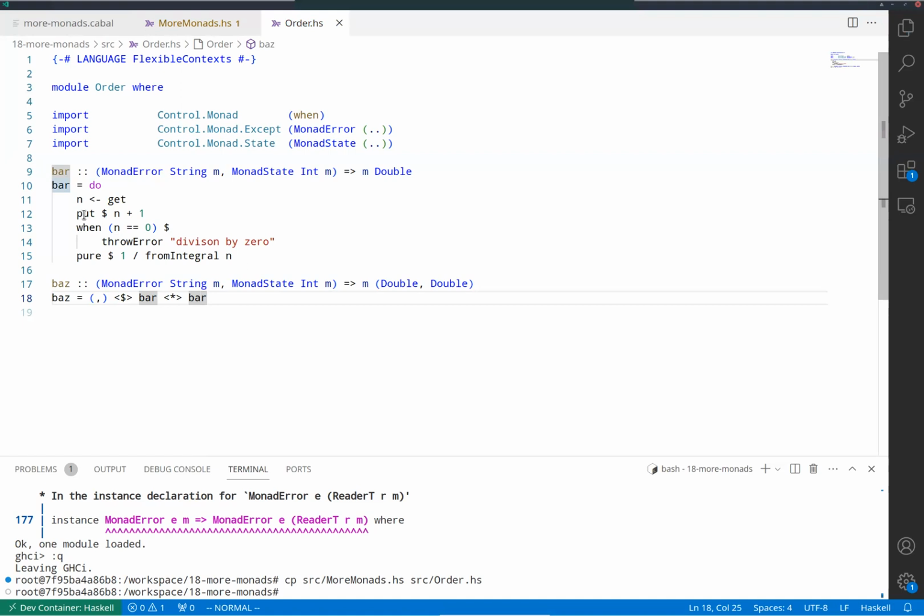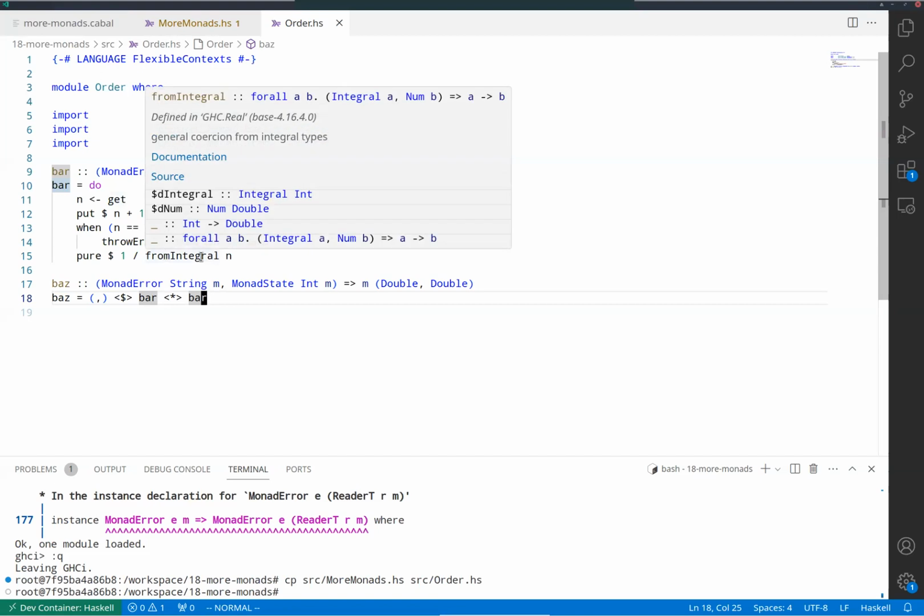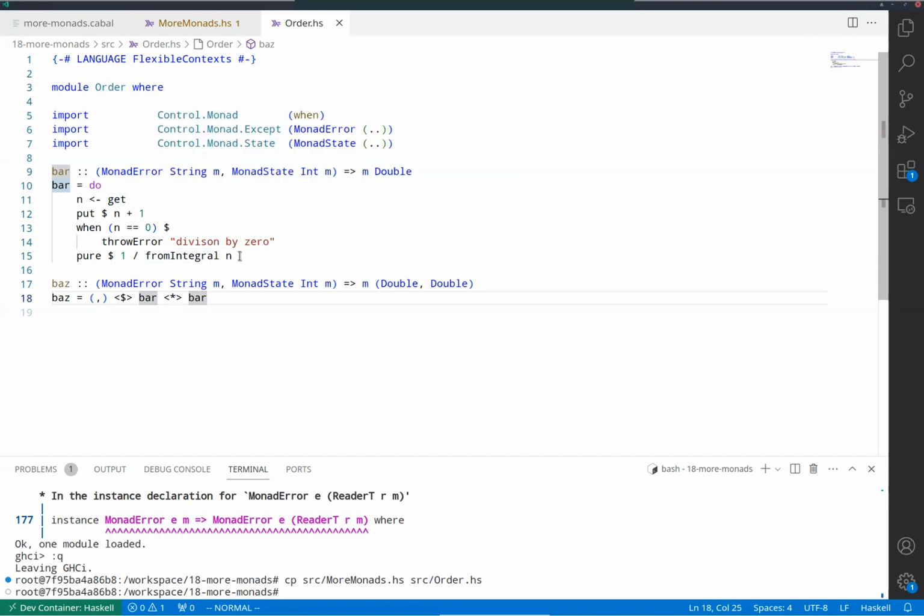So I can write code against these abstract interfaces. I just know I have some monad where I have error and state, and then I can write this code. The idea is I look up my state, I increment my state by 1. If the state was 0, I throw an exception. Otherwise, I return the reciprocal value of that. And in bus, I just do this twice and return the pair of reciprocals. So now I want to try that out. I need a concrete monad that actually implements these two things.